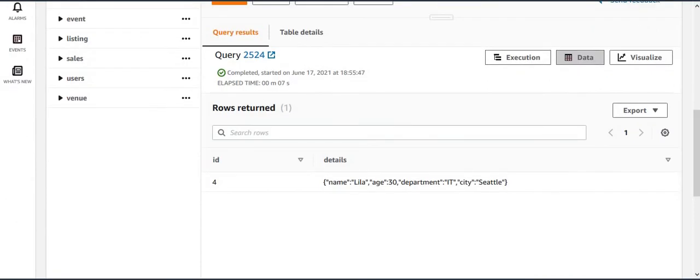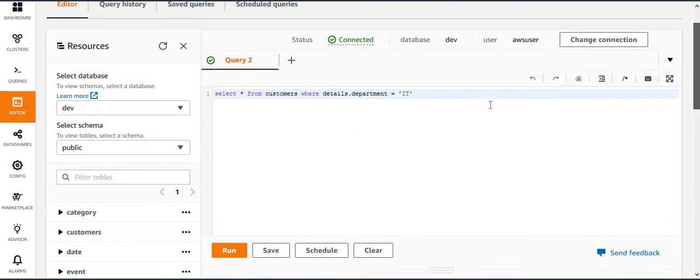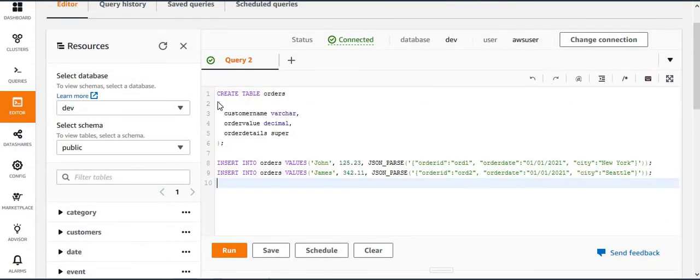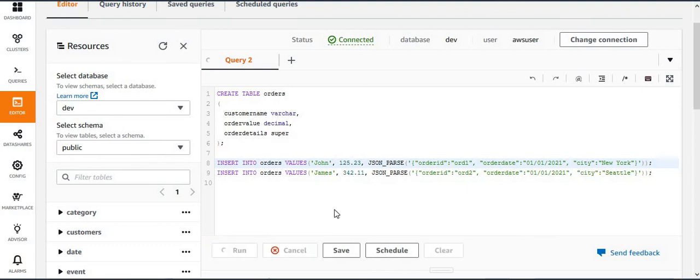Okay, so that was a few queries with one of the tables. Now let me create one more table and add some more data into it so that we can see how the join works. So if I go here and copy a few more things, you can see I'm creating an orders table where customer name is varchar, order value is some decimal, order details is super, and then I'm inserting into orders. I simply put some name, some value for the order value, and then JSON.parse, and I'm putting a JSON document over here. So let's create this table and insert these 2 rows.